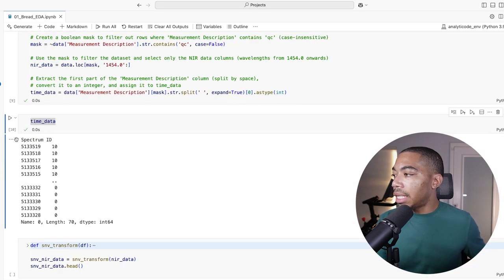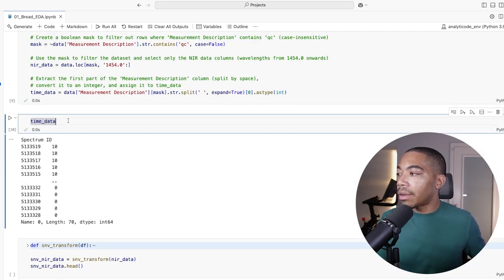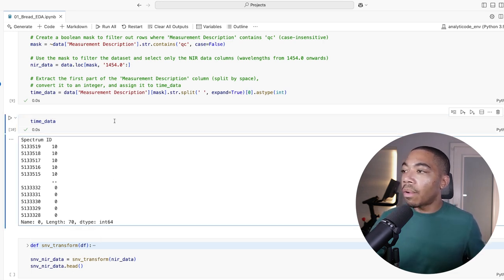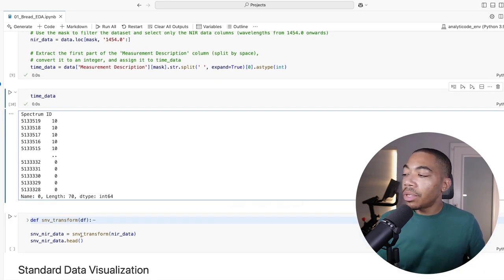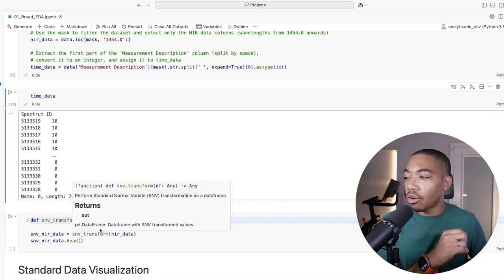And pretty easy, you can see that for each spectrum ID, we just have our different times. And this just allows us to have an integer for more easily visualizing this data. Next, we're going to transform this data using our standard normal variate.